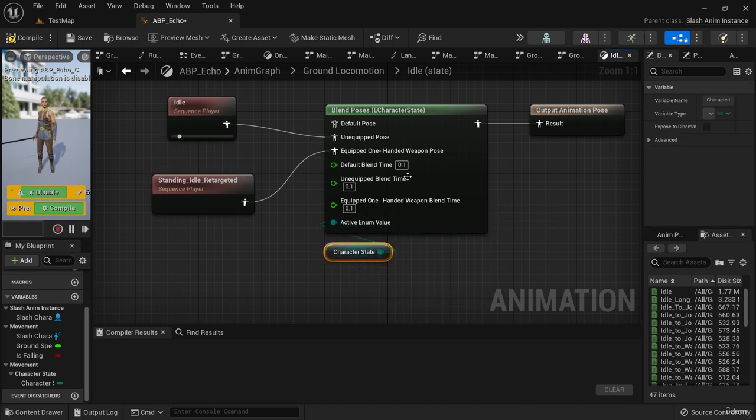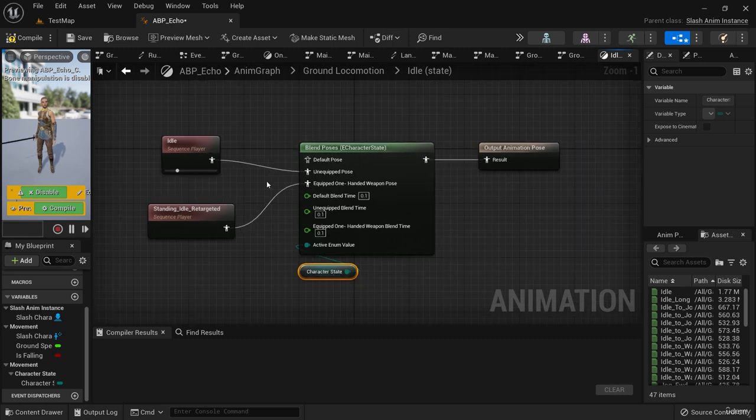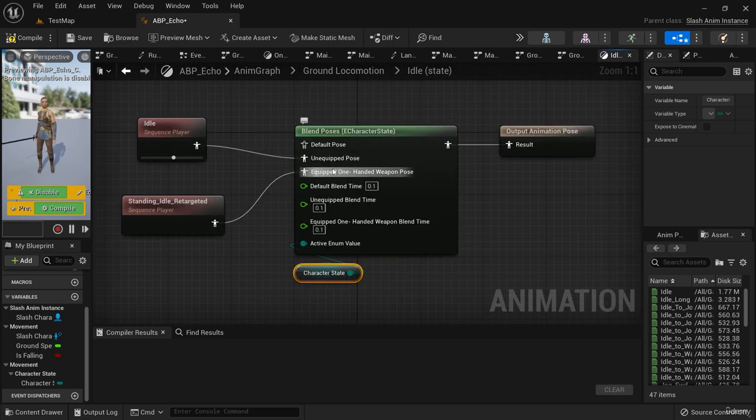And if it's equal to the unequipped state, then it'll return the unequipped pose. And if it's equal to the equipped one-handed weapon pose, it'll return the standing idle retargeted pose because that's what's going into that input. Now, if it's not either of those states, then it would default to the default pose. So if we don't have anything plugged into default pose, then if our character state was not one of these two states, then we wouldn't get any pose.